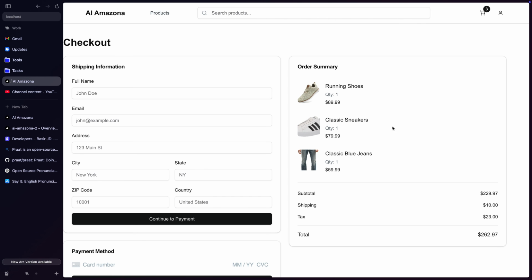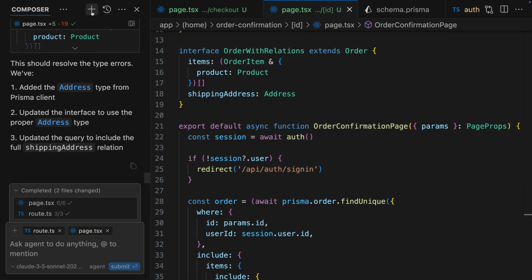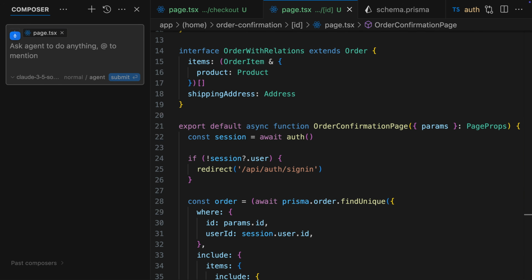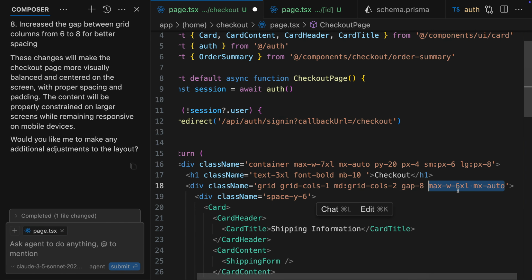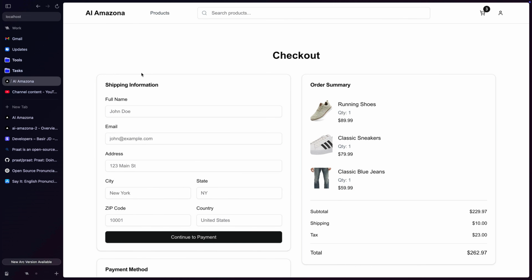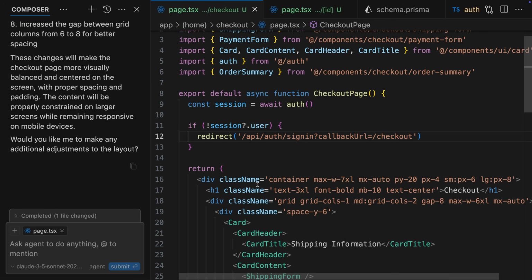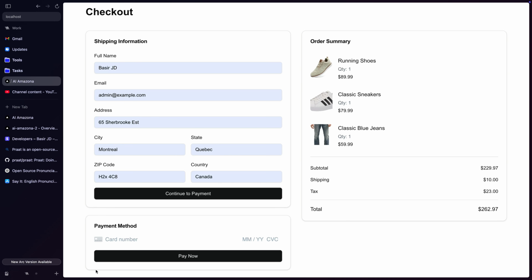Awesome, we have this beautiful checkout page. Let's add some padding and put it in center. Open a new composer. In checkout page, create a padding and put items in center. Submit. It's done. Awesome, much better. Go to the checkout page and get rid of text center here and get rid of this. Let's check the result. Awesome, beautiful.